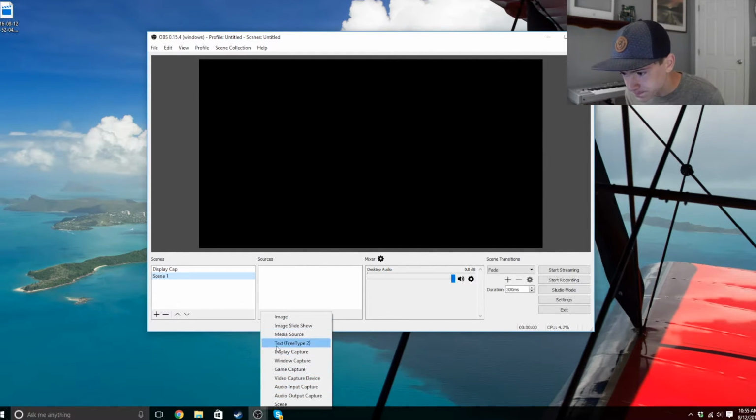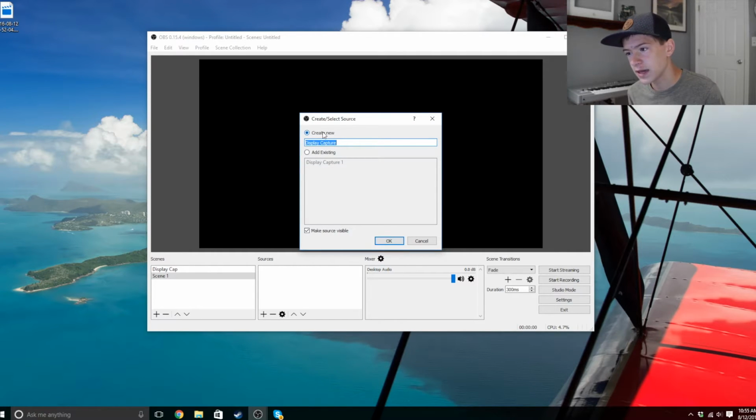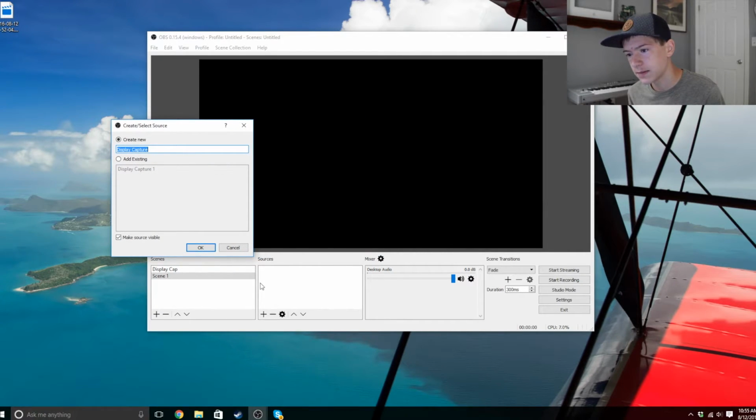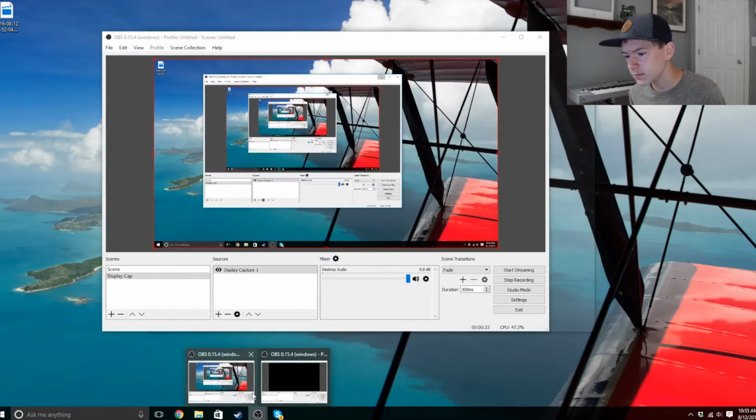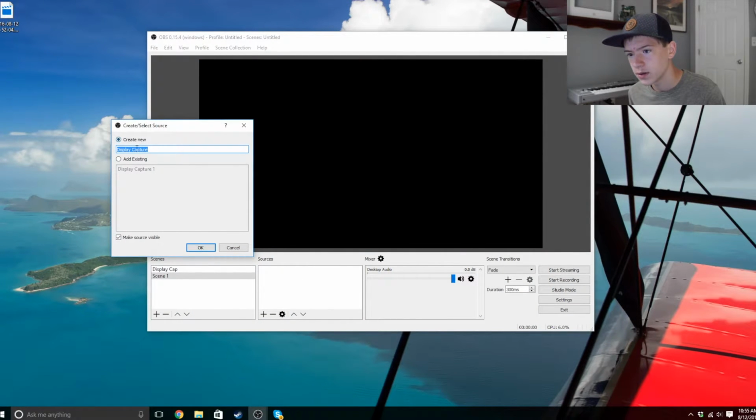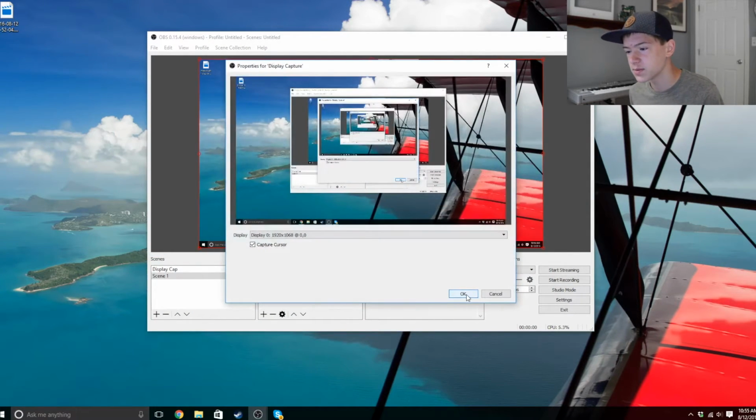So first thing you're going to want to add is a display capture right here. I'm going to click that, and then just name it. You can name it whatever you want. I'm just naming it display capture.